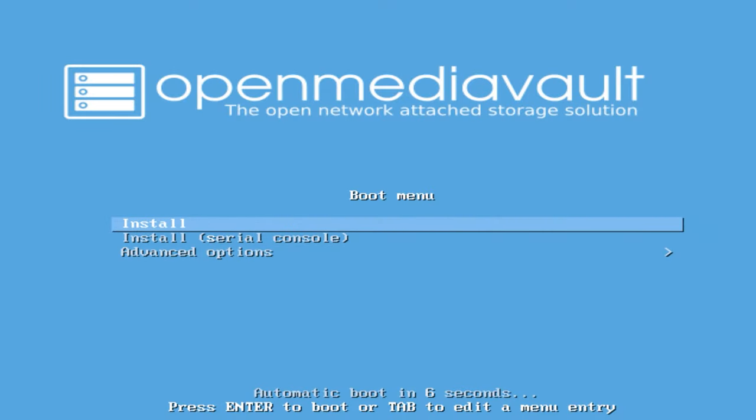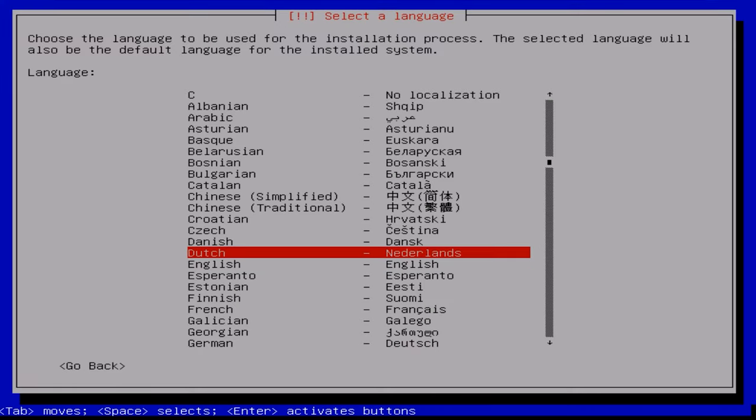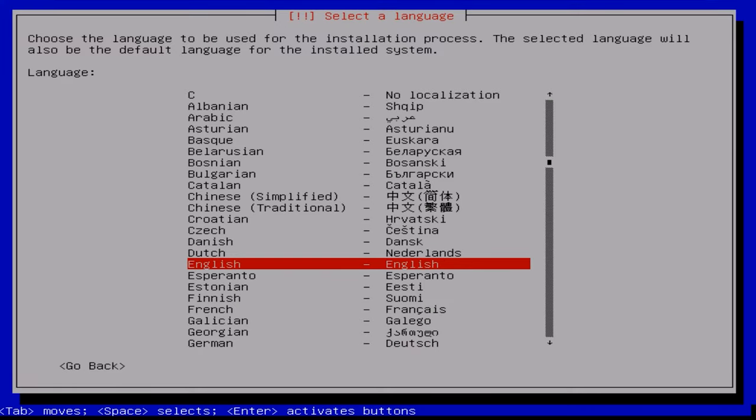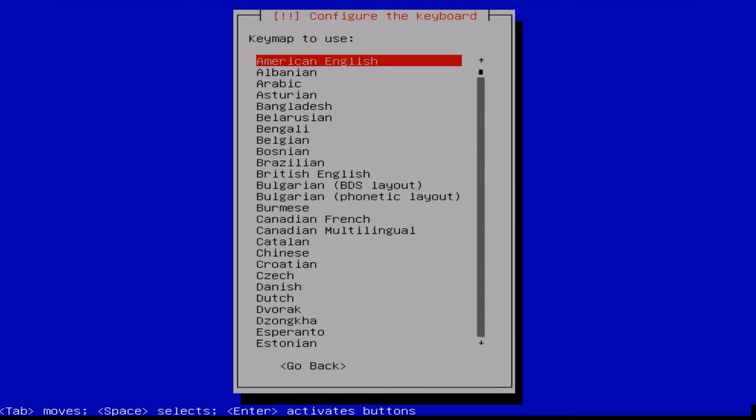Connect it to the computer where the operating system should be installed, and boot the computer from the USB drive. The OpenMediaVault installation screen will appear. From the boot menu, select Install and press the Enter button. On the next screen, select the language to be used during the installation and in the operating system, and press Enter. Specify your location and press Enter again. In the next window, choose the keyboard layout.